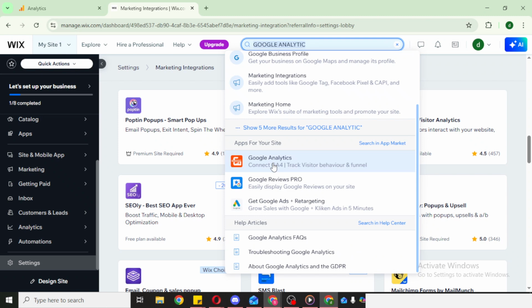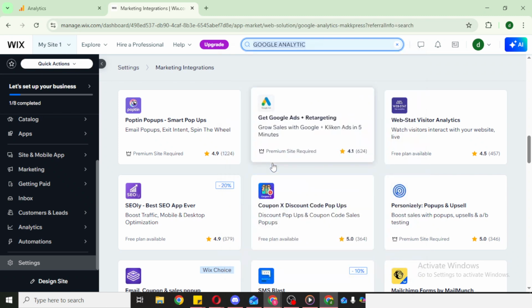You're all set. Your Wix site is now connected to Google Analytics 4, and you can start measuring what matters.